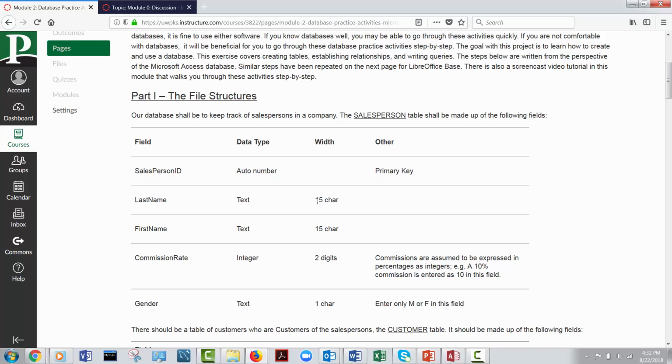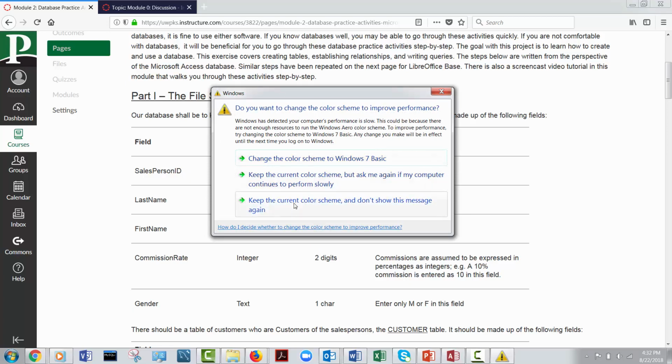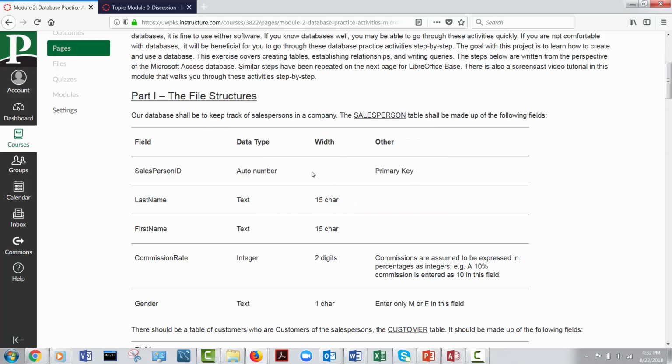The last name is represented using at most 15 characters, first name 15 characters, commission rate is 2 digits, and the salesperson ID is represented as an auto number. It will be the primary key for this database, and we want the Microsoft Access database to assign these numbers automatically to the salesperson, so that's why it is designated as an auto number. I will go into more details of this as we go through the actual construction of these tables.